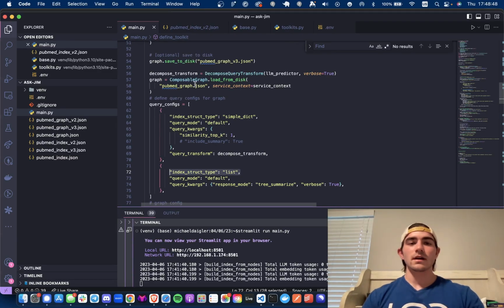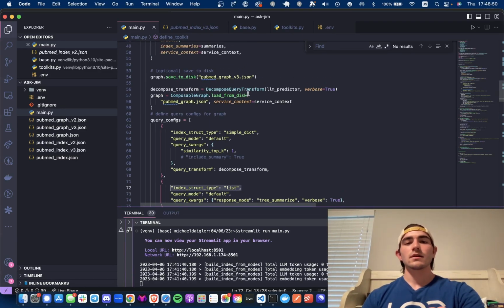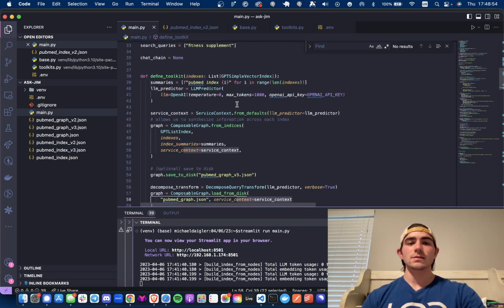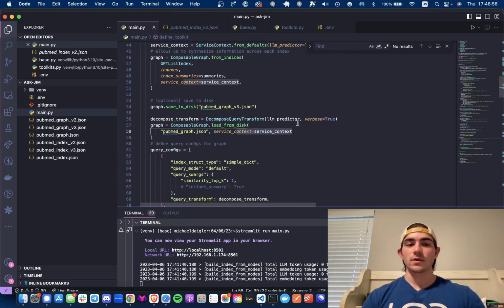Then we are going to create. Oh, yes, I almost forgot. Once you save it to the disk, we are then loading it back up with the service context, which has our LLM predictor. So that is important to know.